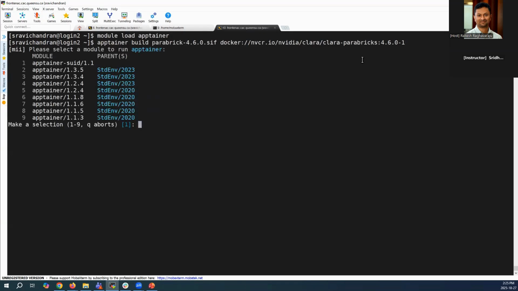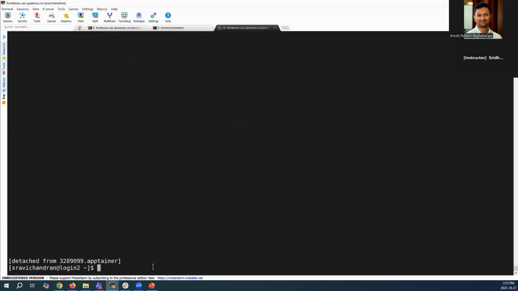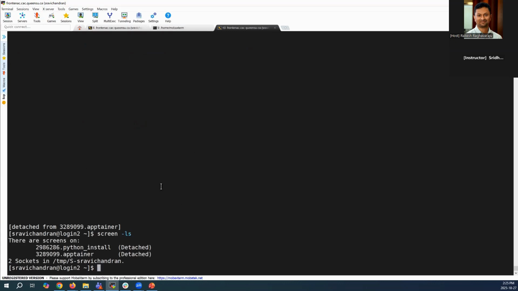I already loaded apptainer, I don't know why it doesn't let me. In case you see this message, you can press number 2, and it's just going to load one of the apptainers. Okay, and it's going to start a build. This is going to take some time. I think I may already have a container, but no, let it run. Okay, screen ls. We'll come back to that.